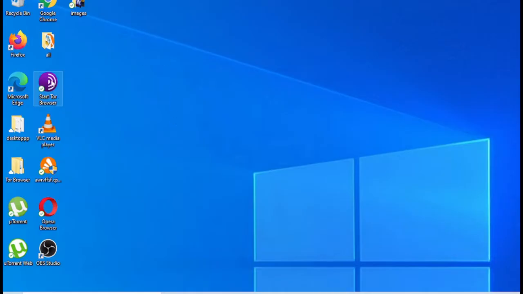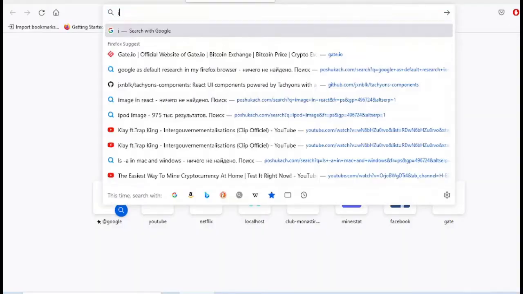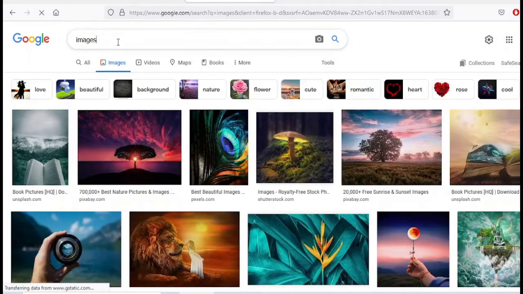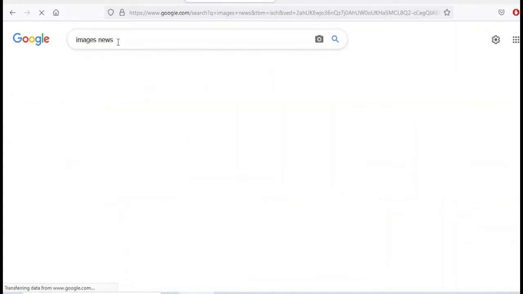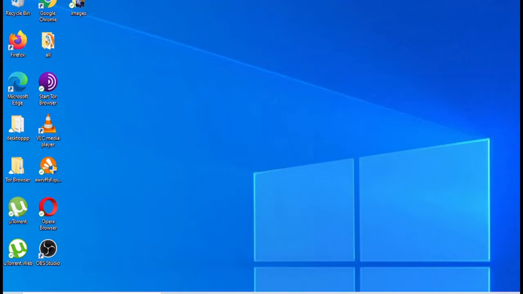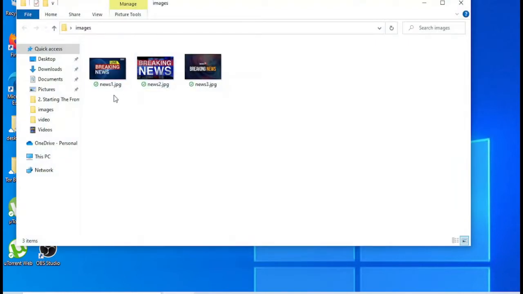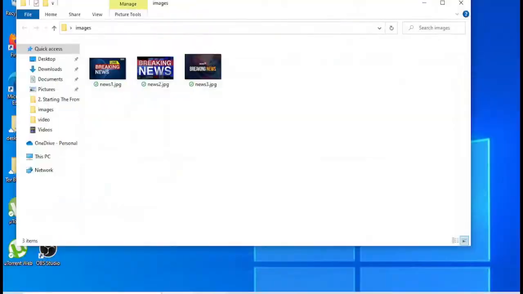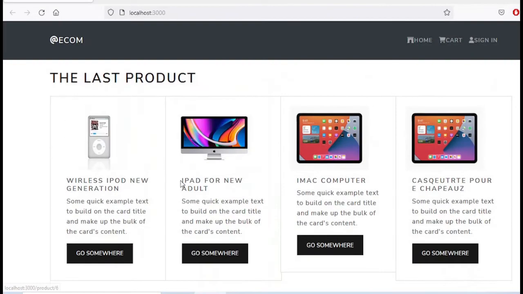Meanwhile, I will download the images. I'll go here and put images, whatever image, for example news images. I have news 1, news 2, news 3, whatever news we will have. We'll create something for the news, not the e-commerce. We'll do it for the news this time, so we'll not do the same thing. Here they create something for the iPad. Here we'll do the news.